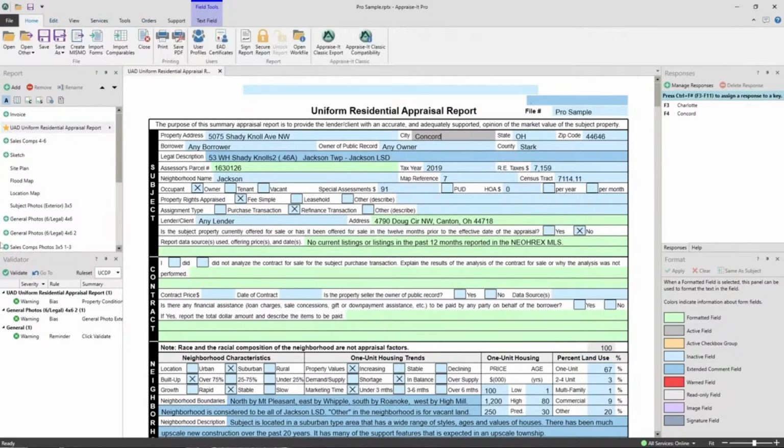So in Appraise-It Classic, for those of you who are using Classic, when you would sign the report, that would lock the report for editing, and you had to have a password to unlock it. That's great. It worked really well, but it was not truly secure. There was no encryption involved, and there were ways around it if you knew what you were doing. So we wanted to add true report security into Appraise-It Pro with military-grade encryption.